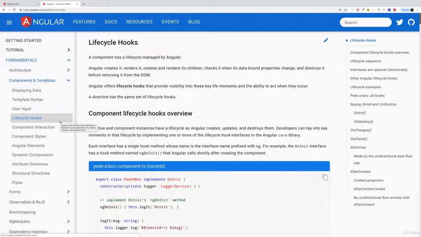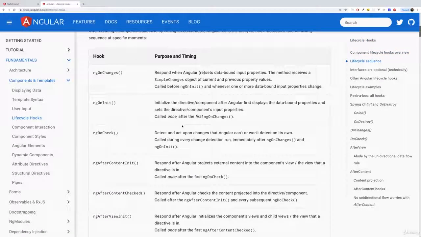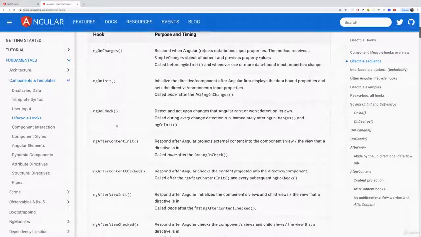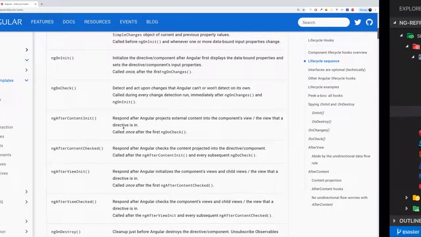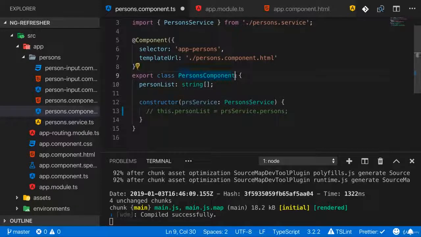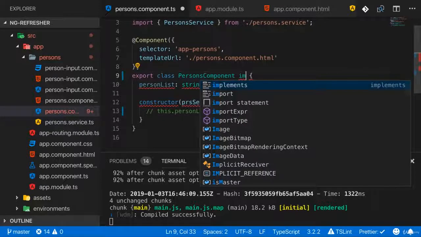And going through the entire lifecycle and how it works and which hooks are available in detail is too much for this refresher. But you can dive into the official Angular docs under angular.io, fundamentals, components, templates, lifecycle hooks, to learn more about the lifecycle and which hooks exist. These are essentially methods you can add to your component, and Angular will execute them for you when it reaches that hook. You do this in a two-step process.